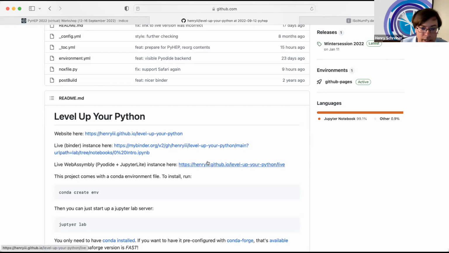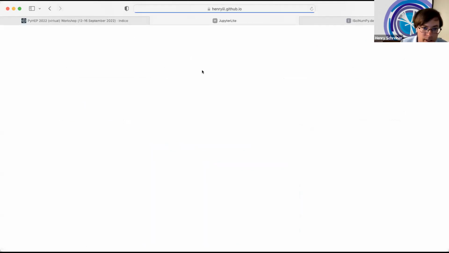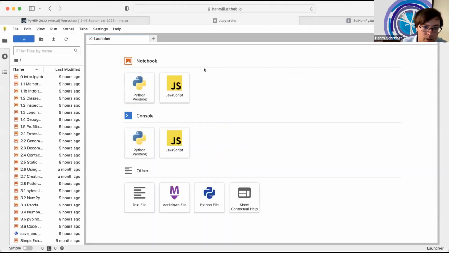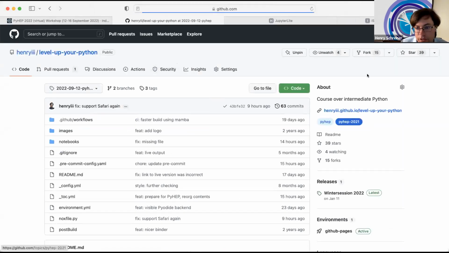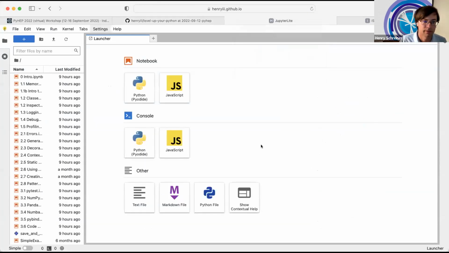But if you just click on that, that will take you to the notebooks, and they're running in WebAssembly. Also, just to point out, and this is true generally for any sort of packages or things that you find useful, try to remember to give them a star on GitHub. It's just a nice social thing to do.